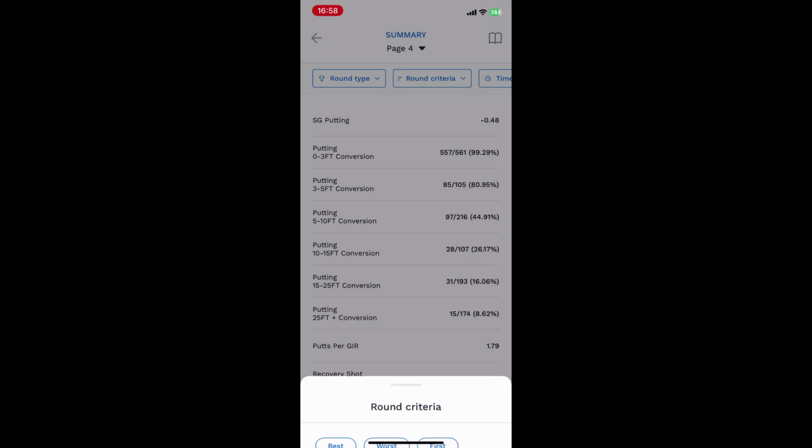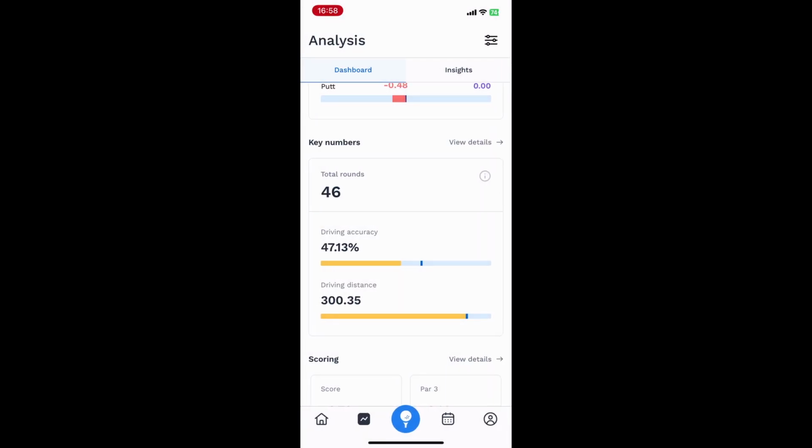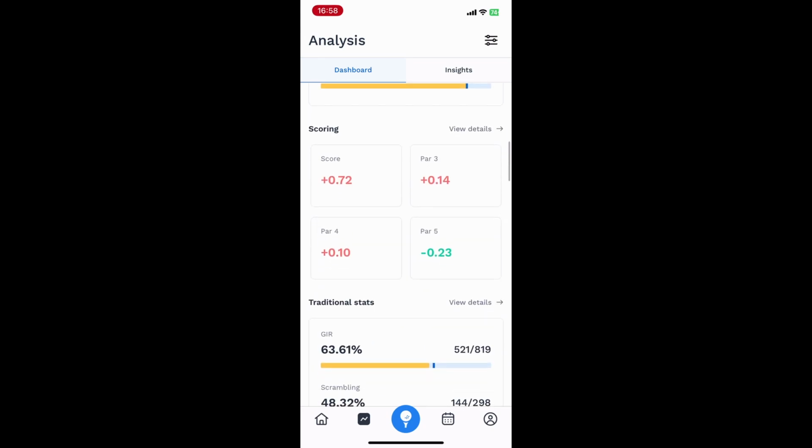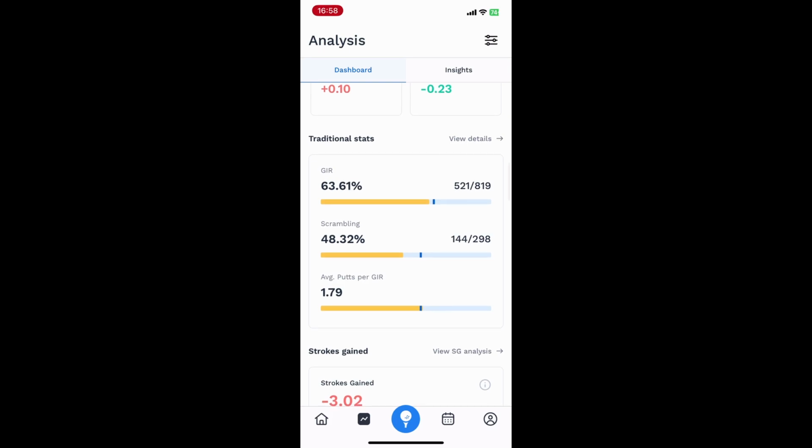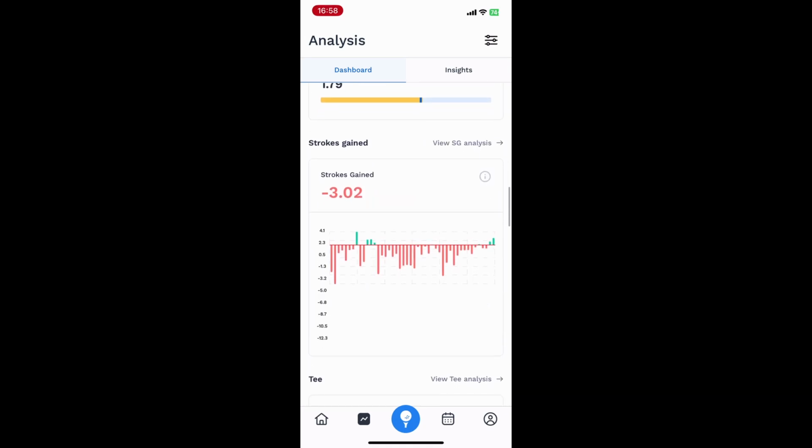Going back to the main page, the next category we get to is scoring, which will just show us a summary of our over or under par averages on the 3 different hole pars. Below that section, we get to the summary of traditional stats: greens in regulation, scrambling, and our average putts per green in regulation. And the next summary will be a bar graph showing the trends of strokes gained over time.